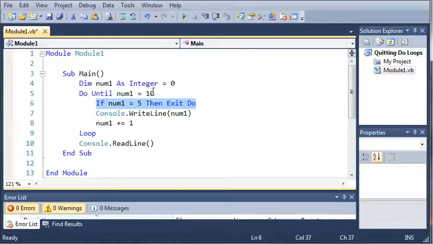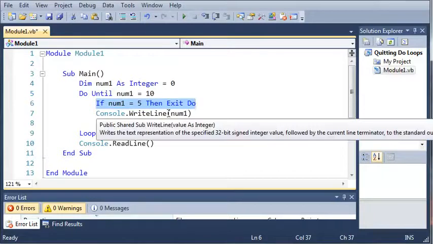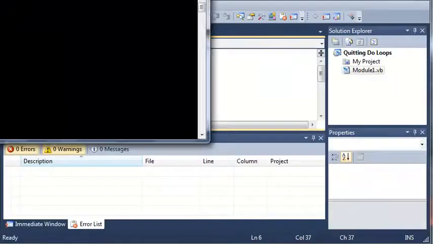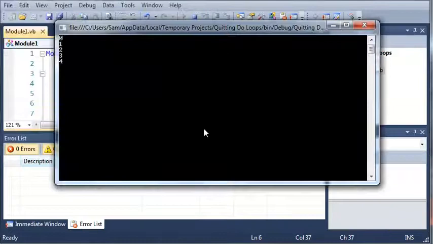Since num1 starts at 0, it's going to run through this, and it's going to be fine, and then it's going to equal 1. And then it's going to go down, and once it equals 5, it's going to exit the do. So our program is going to print out 0, 1, 2, 3, 4, because it's going to exit once it equals 5. Now let's go ahead and run this, and you can see here that we have 0, 1, 2, 3, 4.